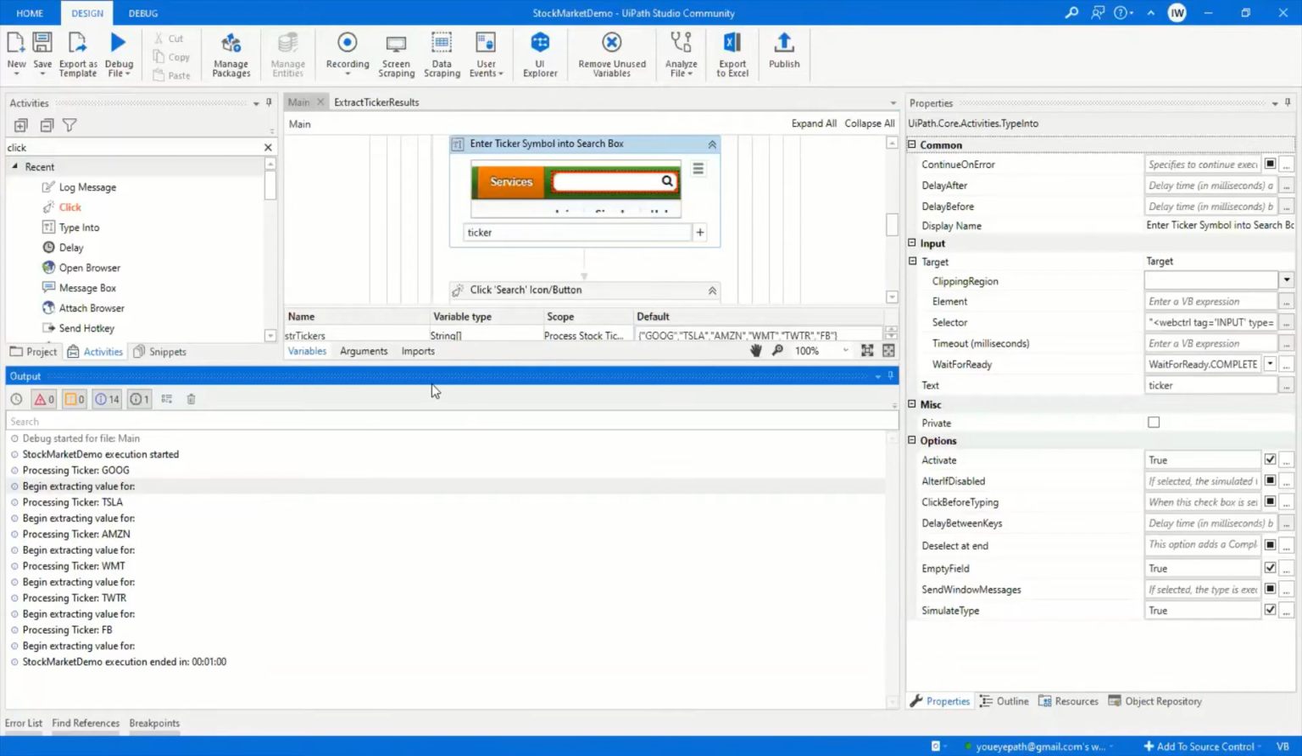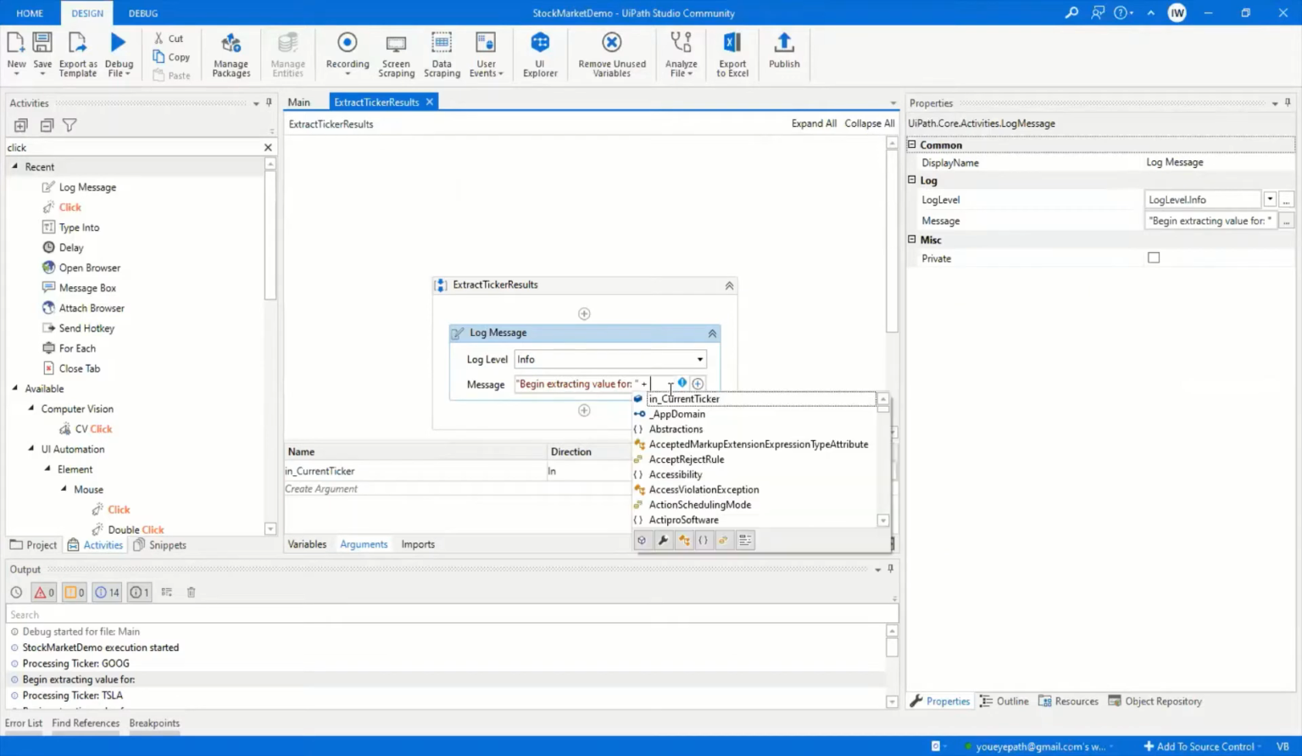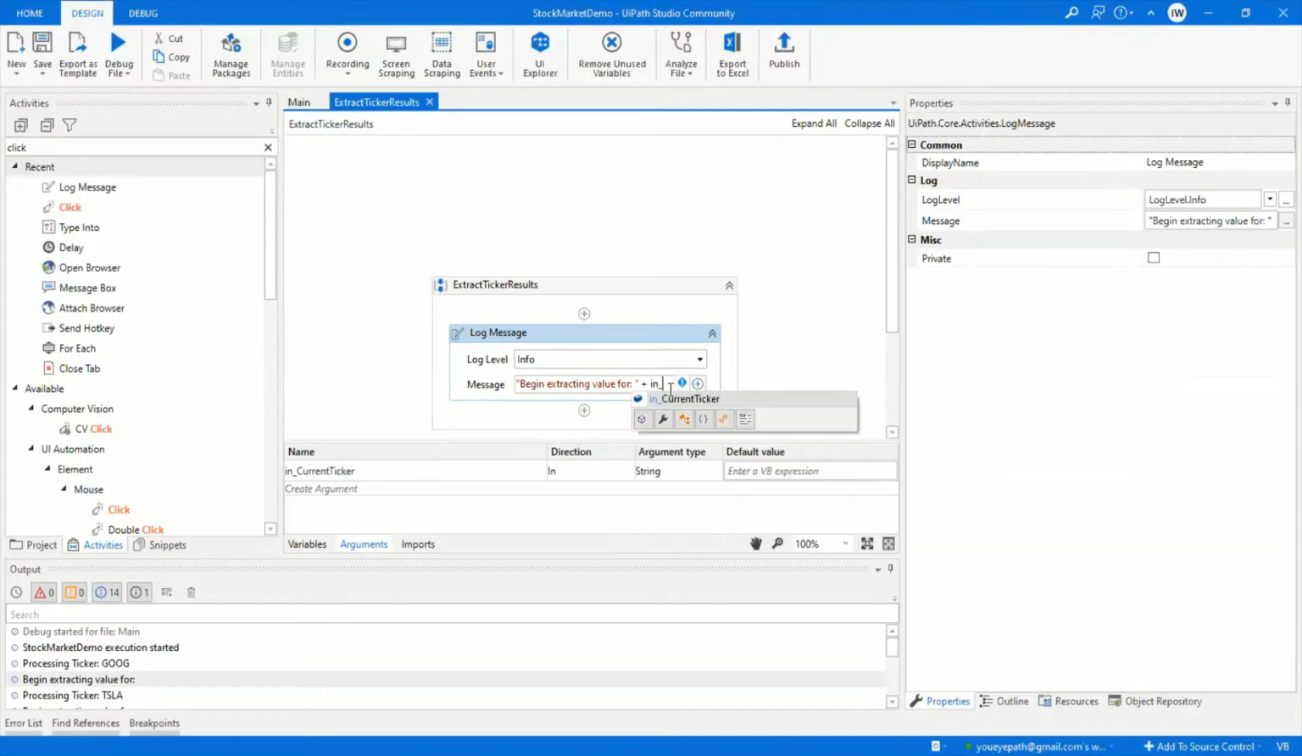Oh, and you know why? I'm making a very poignant mistake here. Notice begin extracting value for, we never specified our value over here. So plus concatenate the value. Kind of hard for it to display what we want it to display when we did not tell it what to display. So we'll go back to our log message again. Begin extracting value for, and in this case, concatenating in underscore current ticker, the value that's been passed in from main. So save our file here.